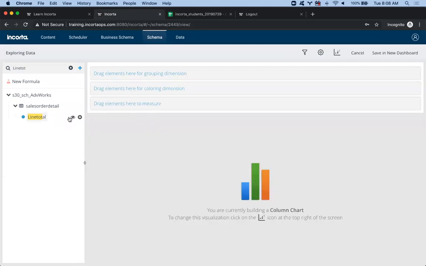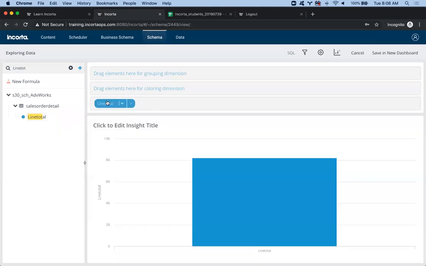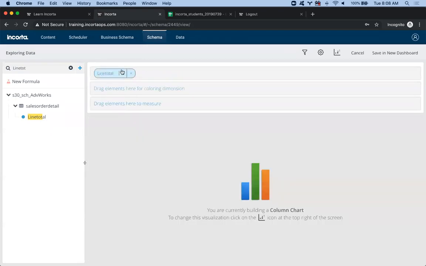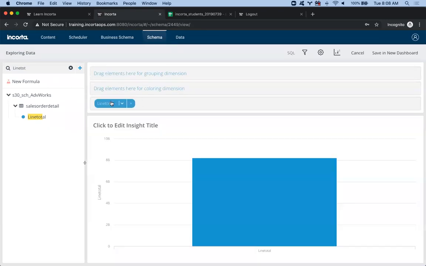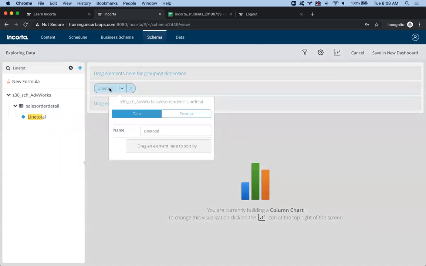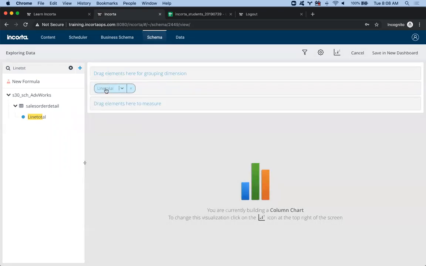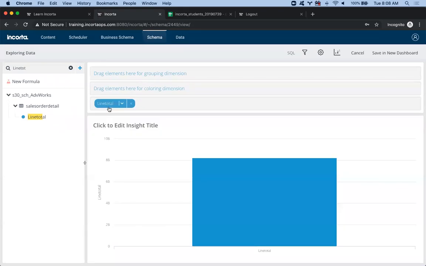When I add a field to a tray, you'll see that the field or the column here turns into what we call a pill. And a pill you can remove or you can drag and move it between trays or reorder the pill within a tray. You just simply drag and drop any one of these pills. Put it back in my measures tray.